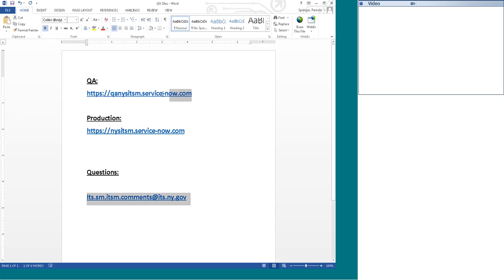When you are testing the system, you need to go into the QA test system. This is where you can go in and fulfill your documents, so your request, and not have to worry about any kind of fake tickets being in the live system. When you're ready to go live, you would use the NYS ITSM ServiceNow URL. This way you can go ahead and test it, and then when you're ready to go live, you can put in live tickets and not have to worry about things. Again, even when you're in production, if you have questions, please don't hesitate to ask the ITSM team, and we'll work with you.